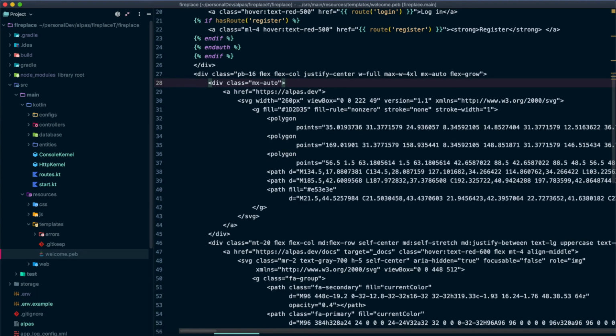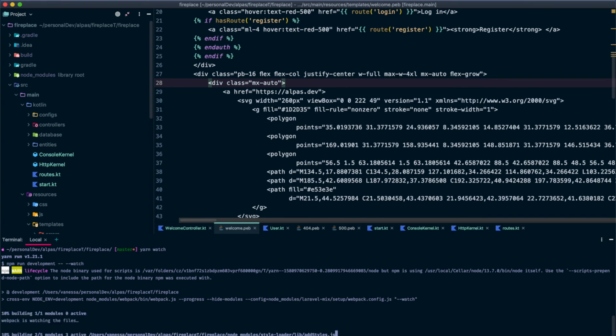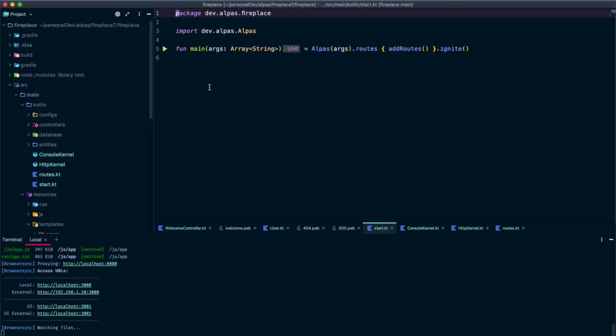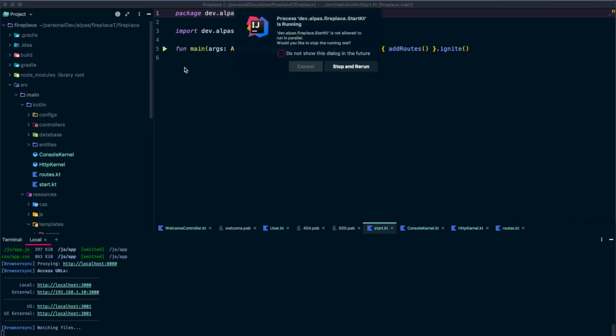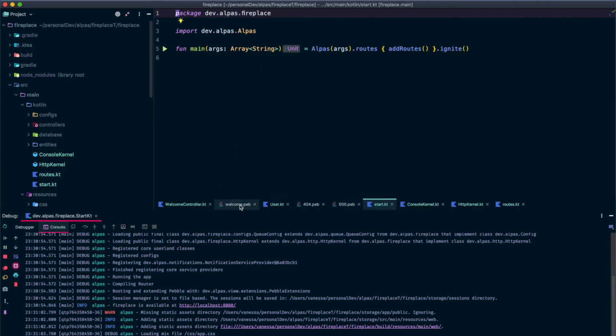Like I said, the welcome controller is rendering the welcome.peb view. So let's make a modification to this Pebble file so you can see that happen. First, I'm going to open up the terminal and run yarn watch, so yarn will be rebuilding the assets and looking for changes. Then I also need to start the application again. Okay, the app is running. Let's make a change in that welcome.peb file.